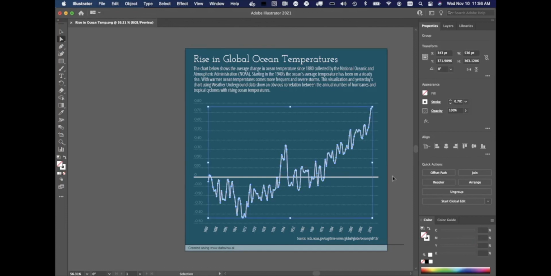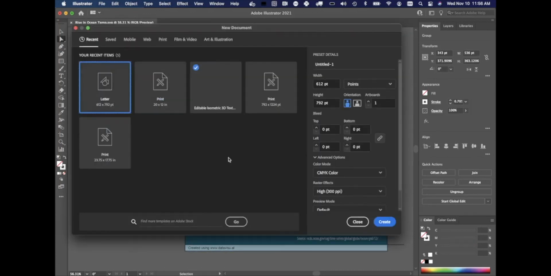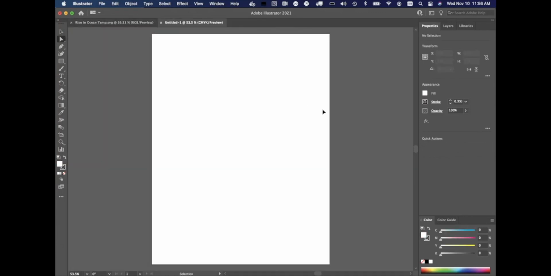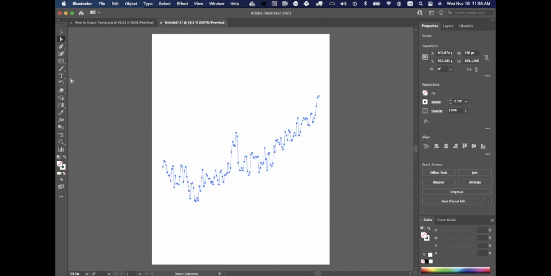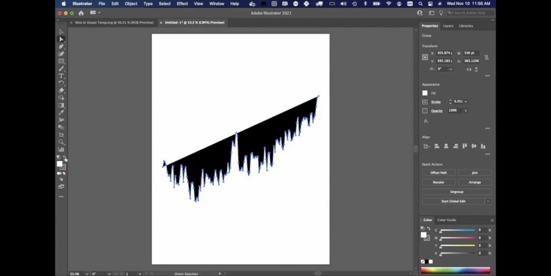And then I'm going to copy that, create a new document. The letter is fine. And then paste that in here. And let's just change the color. So let's make the outline black. Now let's make the fill black. And then the color for the outline we don't really need.